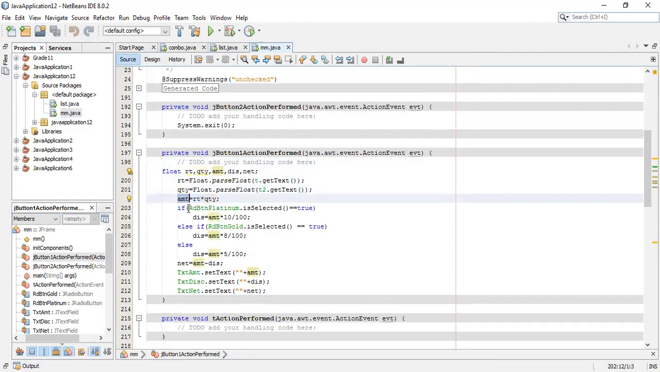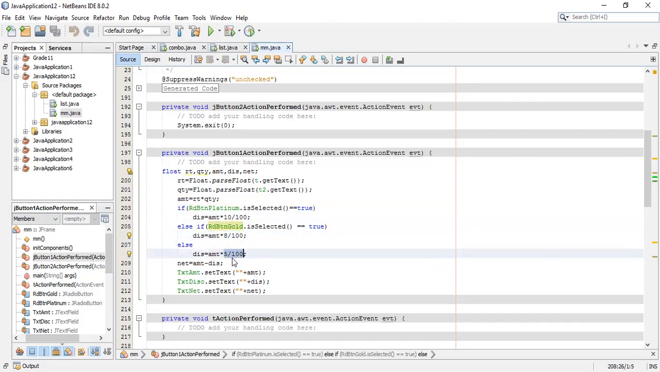Then we'll check if the first radio button is selected. Name of the radio button is RDBTN Platinum. If that is selected, then discount of 10% is calculated of AMT, AMT into 10 over 100. Else, if the second one is selected, that is the gold one, its name is RDBTN gold. So then 8% is calculated. And else means if both are not selected, then 5% is calculated.